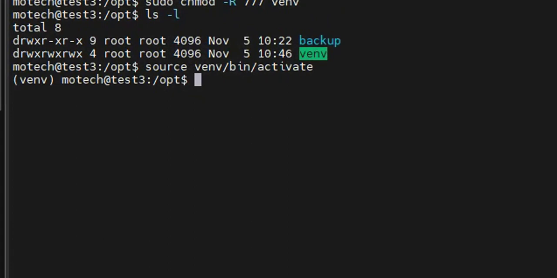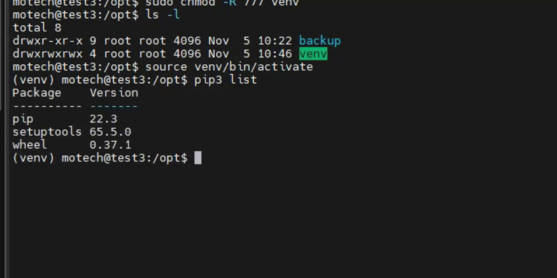Now we have successfully activated the virtual environment. Before we proceed, let's check out the packages, I mean custom packages installed inside of a virtual environment. You can see no package is installed inside of a virtual environment. So let us install Django.